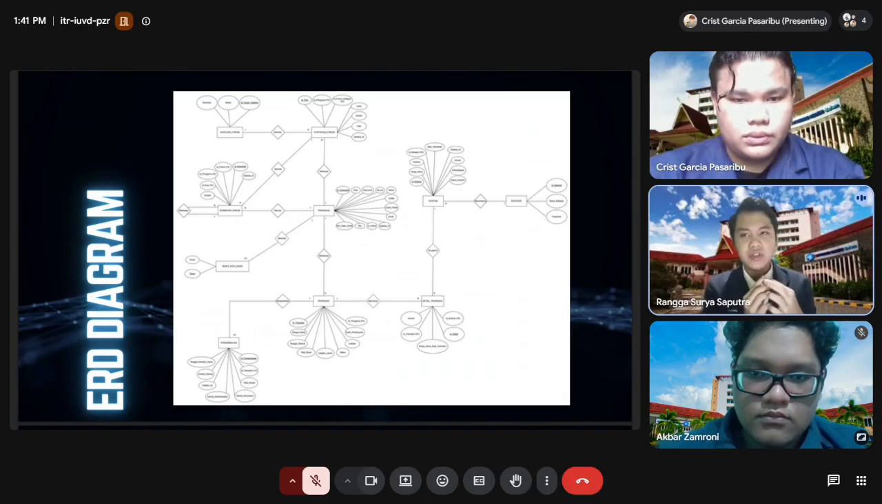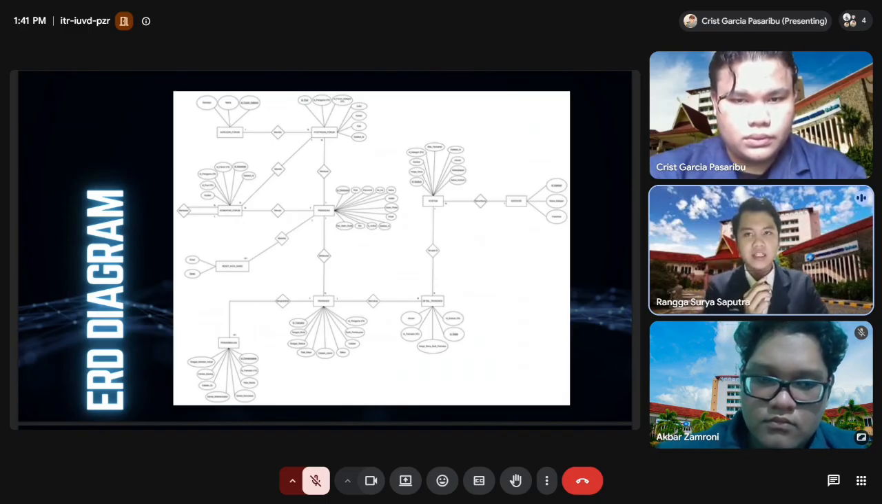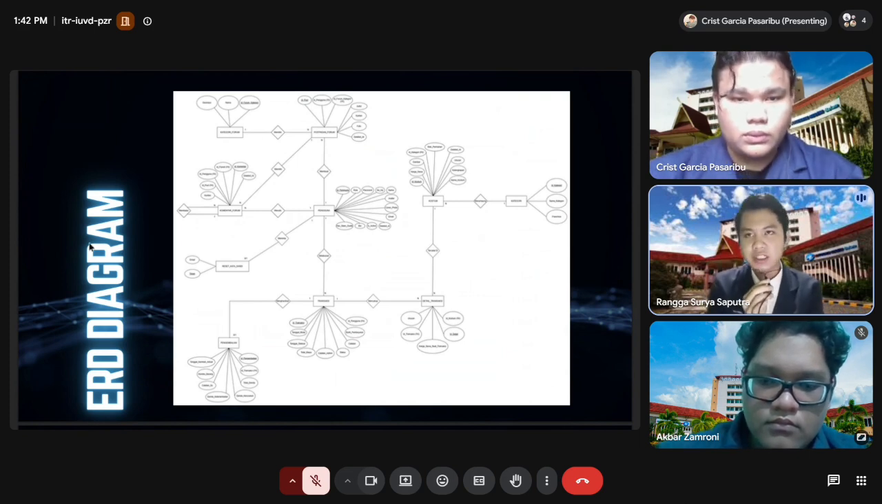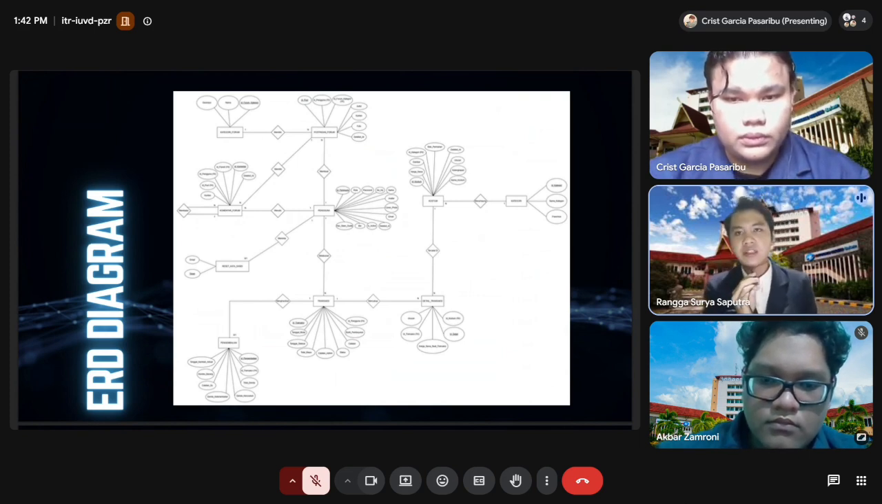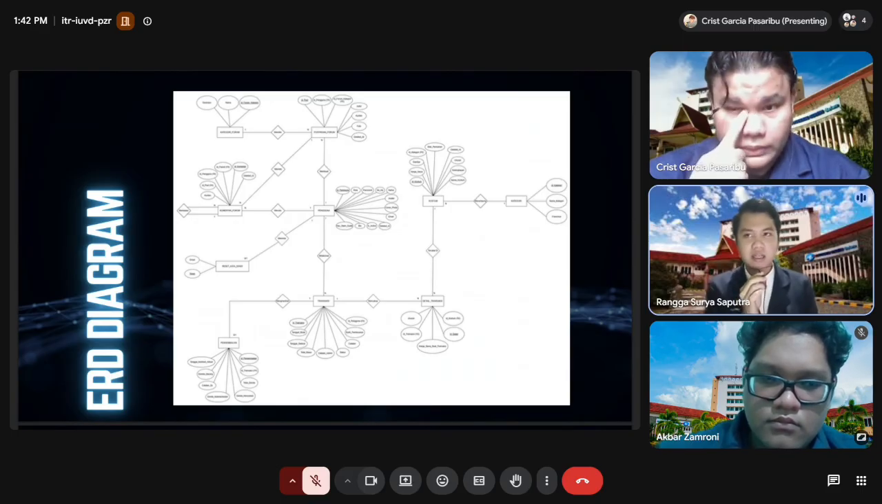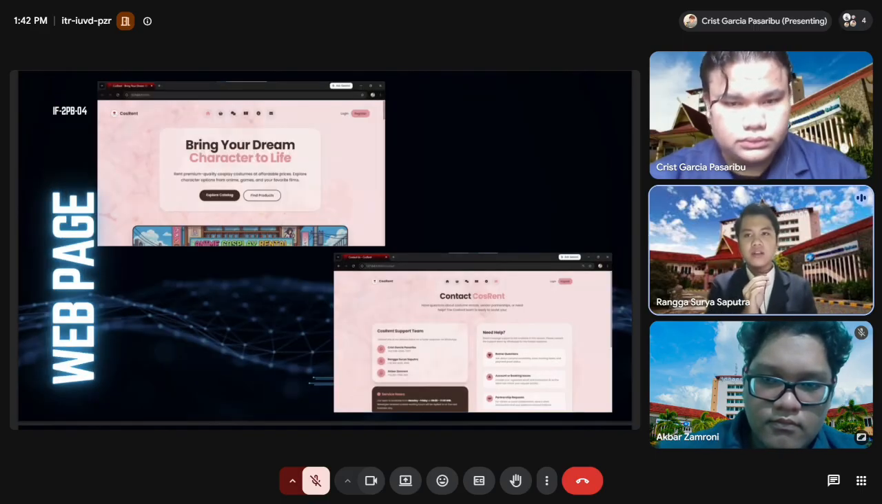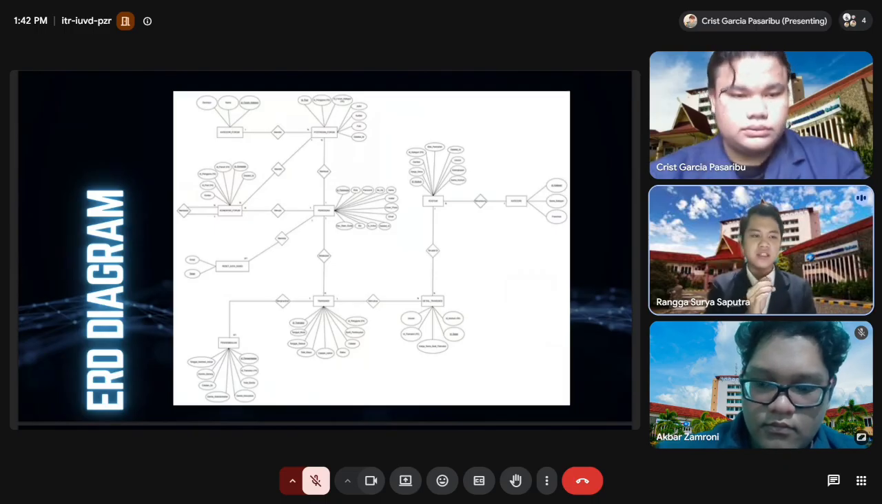For the data structure, we designed an ERD with core entities such as users, costumes, category, transaction, and returns, all connected through relationships. This structure is the foundation for the dynamic availability and pessimistic locking mechanisms, which we'll cover in more detail later. Next, Akbar will walk you through the live demonstration of the CosRent system.